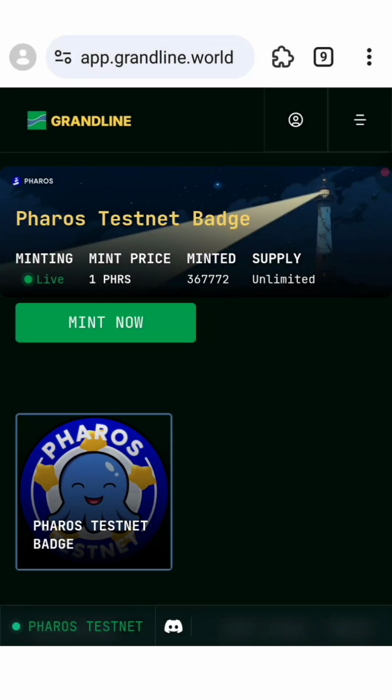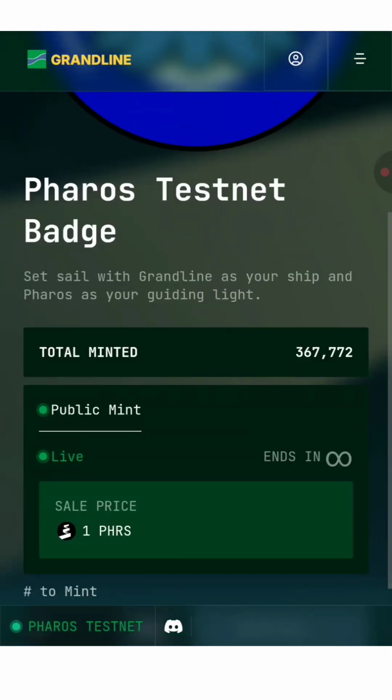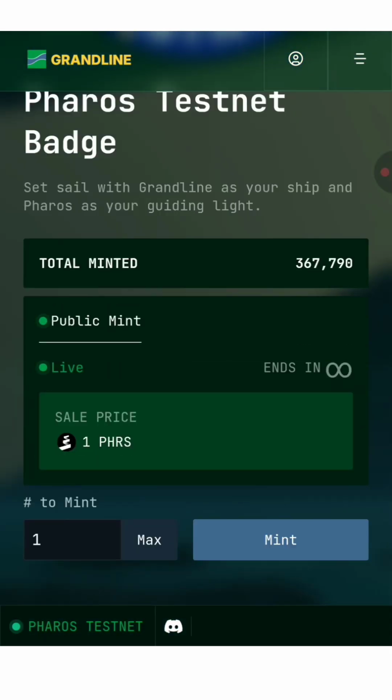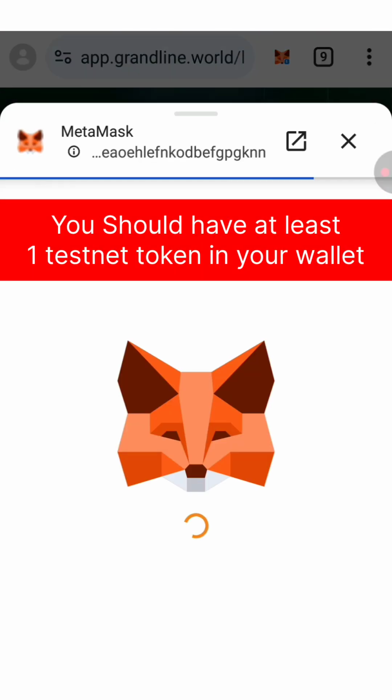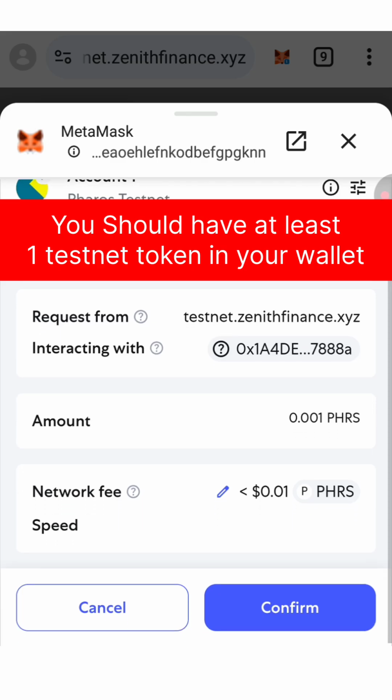Next, click on mint now. You will land on this page. Just scroll down a little bit and click again on mint. They will show you this message, so click on confirm.